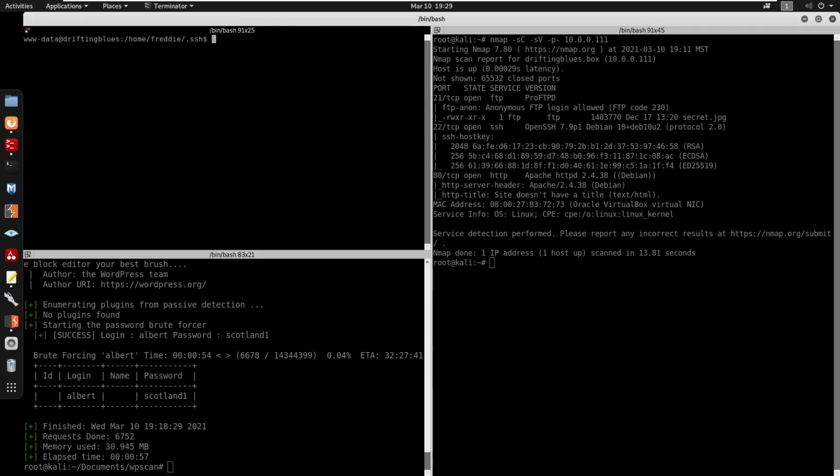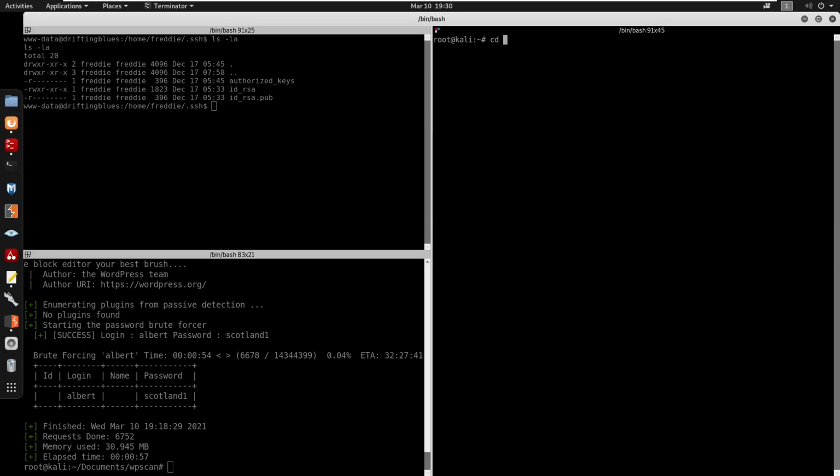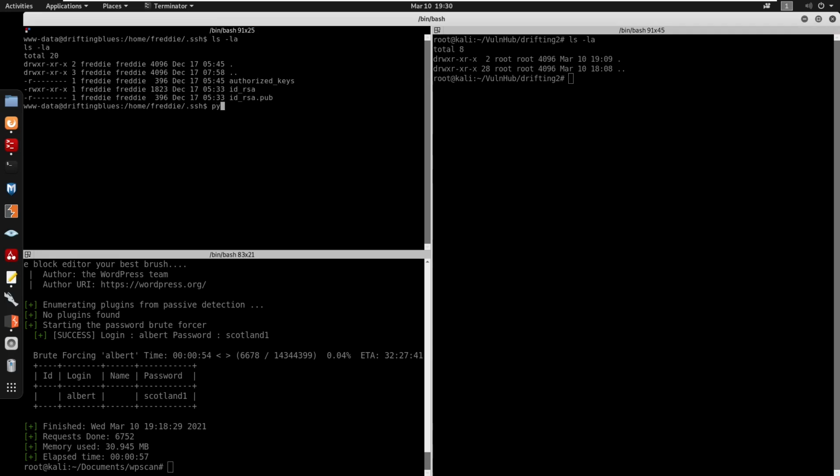This is a private key. So we can actually use the private key to log in. So I'm gonna go under VulnHub. I'll go into drifting and ls. Looking at this, let's start up a Python server. We'll do python3 -m http.server. We'll start this on 777.